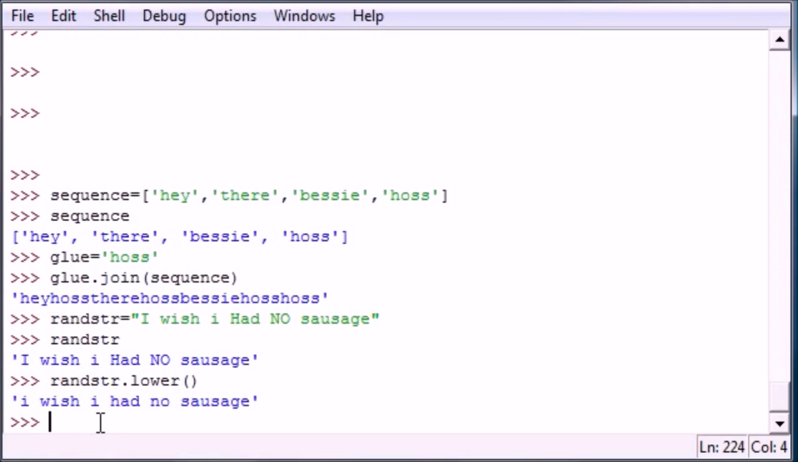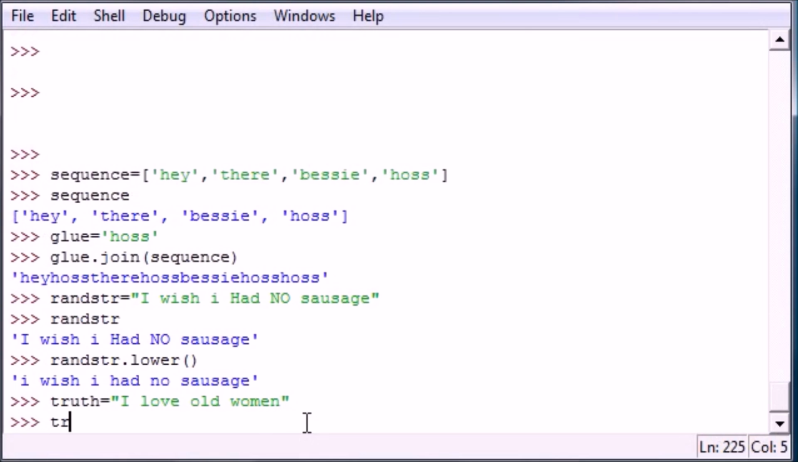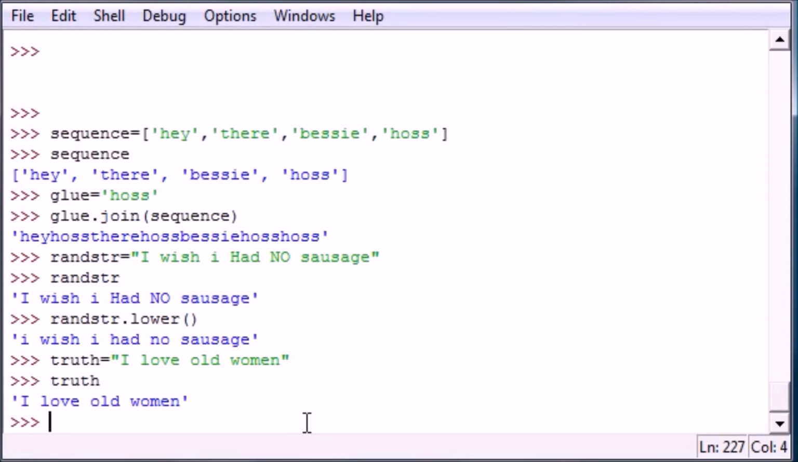And the last method I want to talk to you guys about in this tutorial is something called replace. And if you can't guess what it does, I'll give you a hint. It replaces something. So let's go ahead and make a string. I'm going to name it truth because I'm bored. And let's just say the truth is I love old women. Do I? I'll let you decide. And now we have a string that says I love old women.